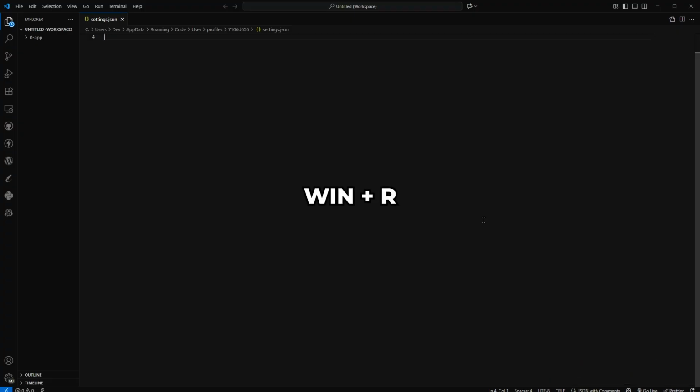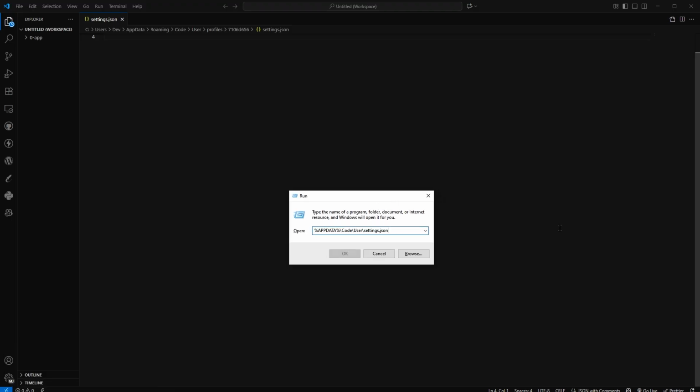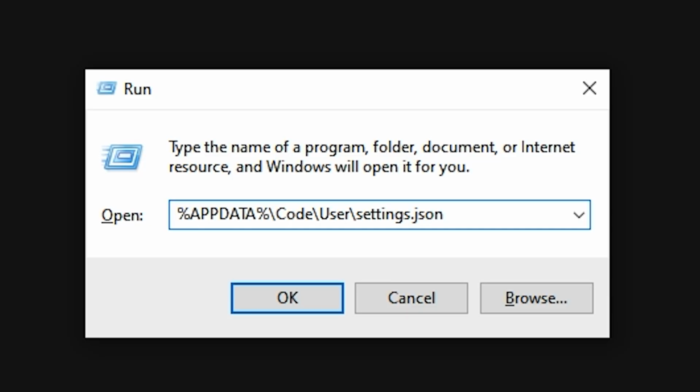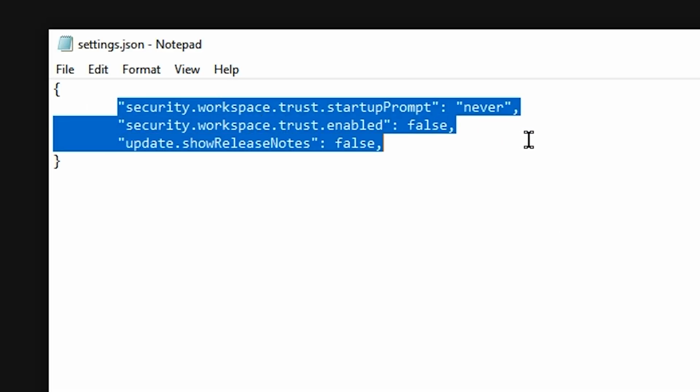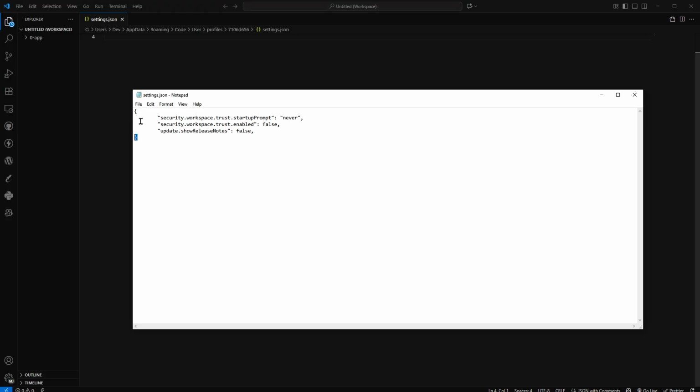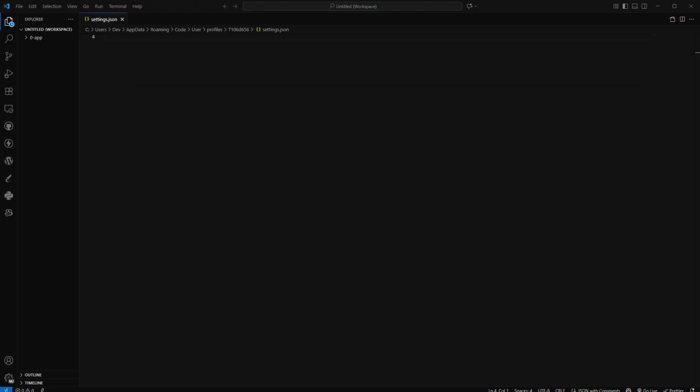Also press Windows plus R to bring up a Run dialog. Type this in it: %APPDATA%\Code\User\settings.json. Remove these lines from this file as well. Keep the empty brackets.